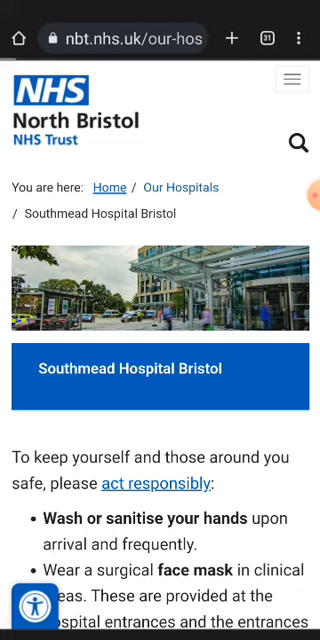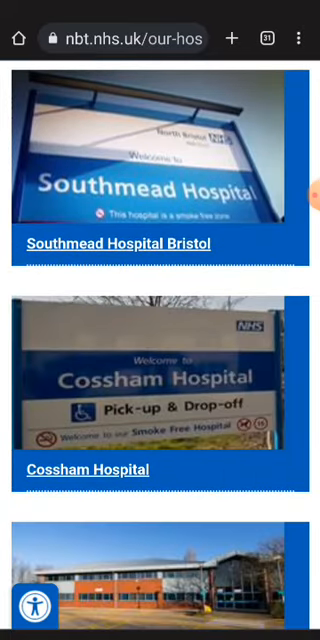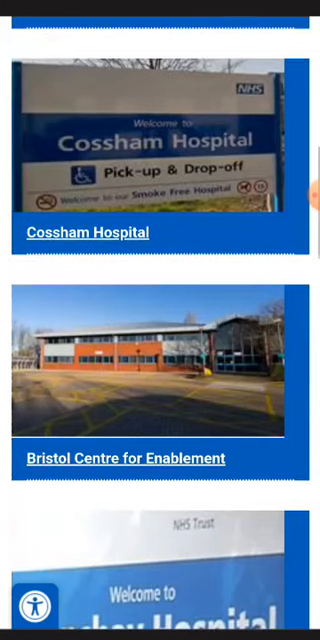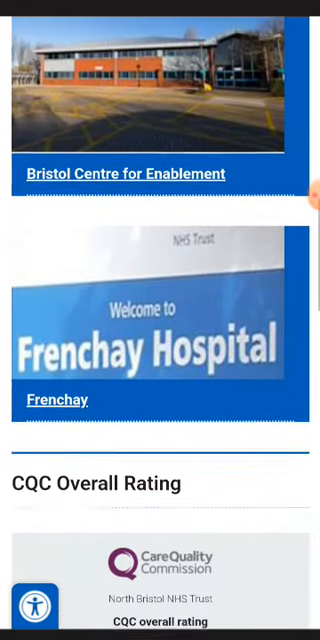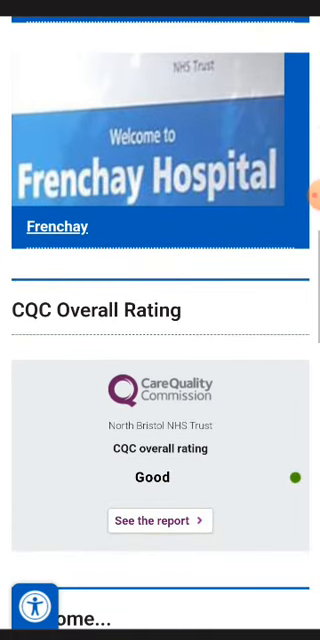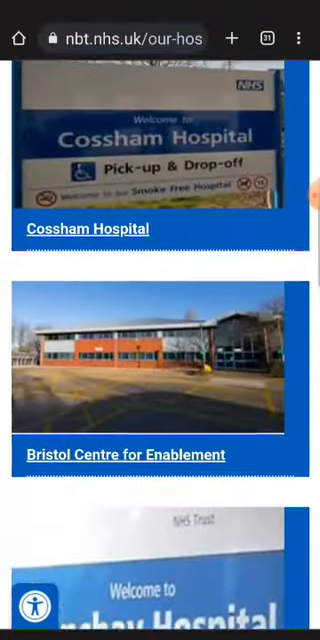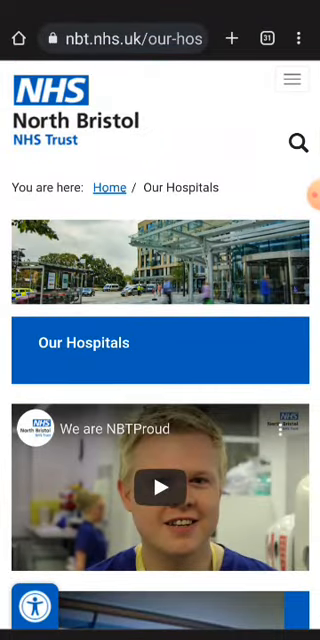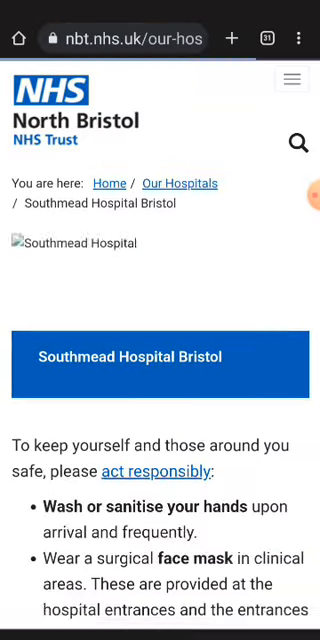So if you want to know which hospitals are involved under the same group trust, click on our hospital. See, South Mid Hospital Bristol, Cosham Hospital, Bristol Center for Enablement, as you see here. So let's search in South Mid Hospital.